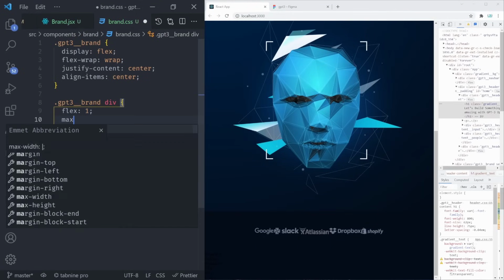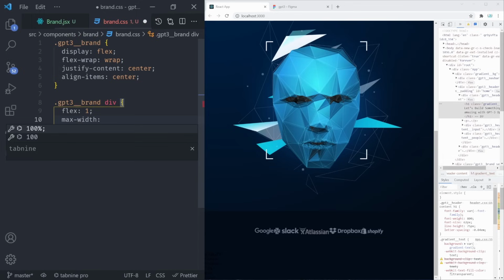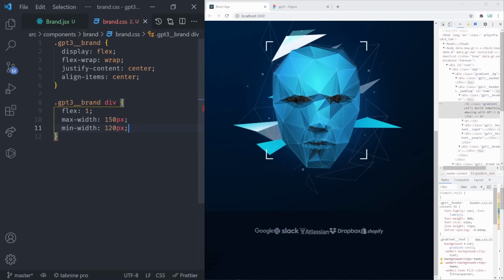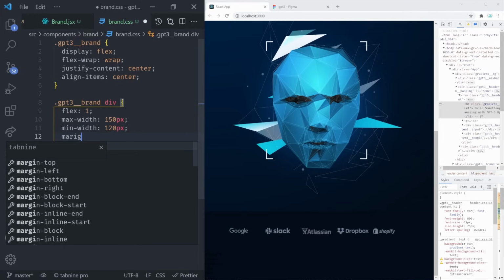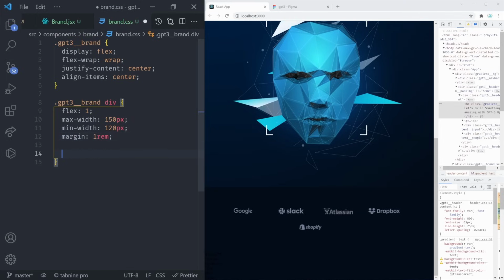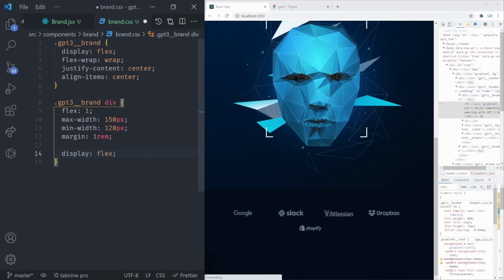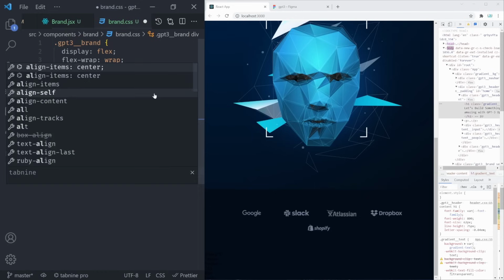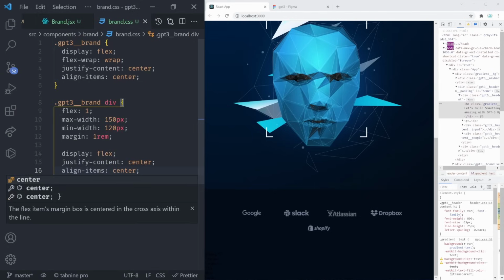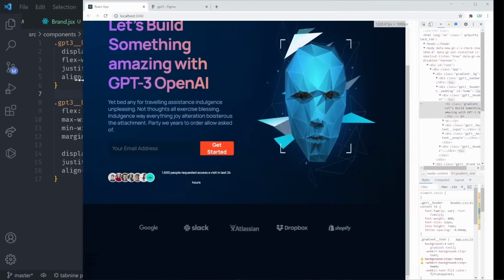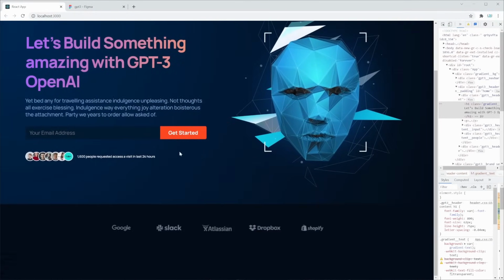What we can also do is set the max-width to be equal to 150 pixels. Min-width is going to be set to 120 pixels, like this. And let's give it a margin equal to 1rem. This is already looking so much better. Let's just give it a display equal to flex, and then justify-content equal to center. And finally, align-items equal to center as well. Now this is going to look great. Of course, if we now expand this a bit, you'll notice that they all fit in the same row. And with that, we're finished with our brands component.